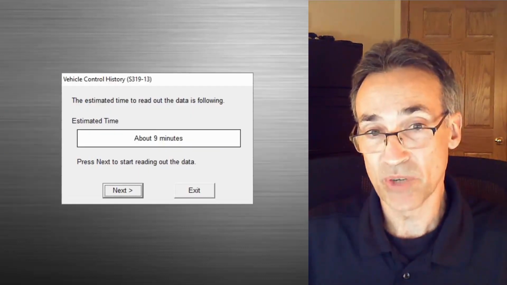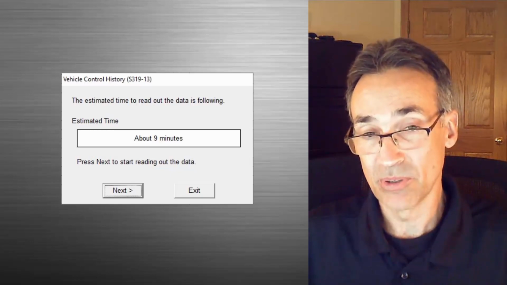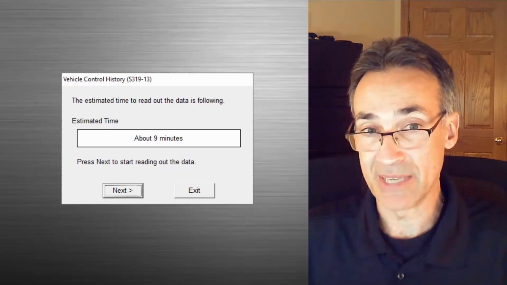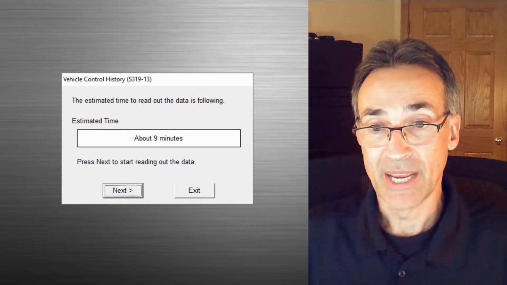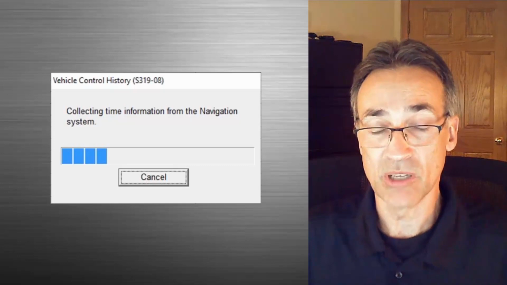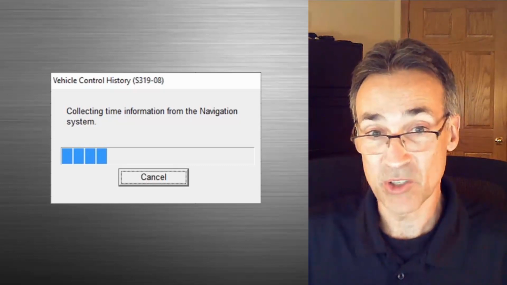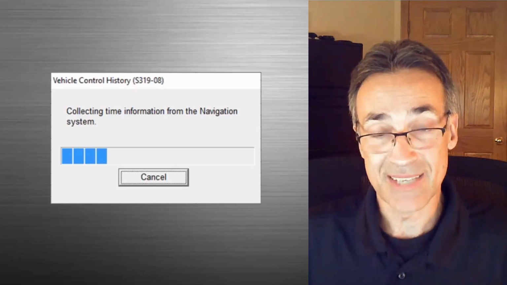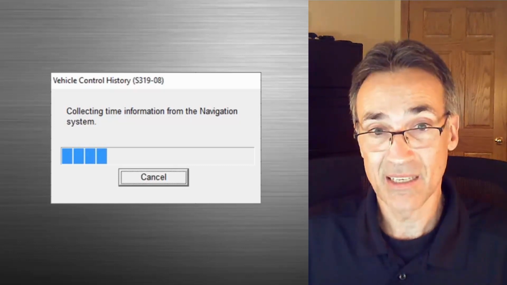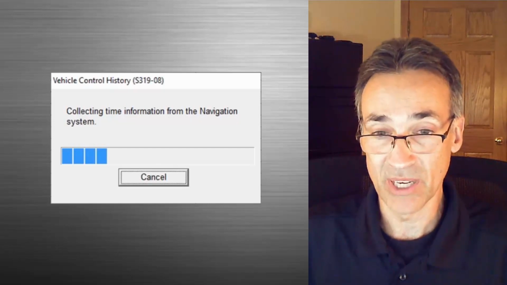Basically, it'll calculate how long it's going to take for you to download that control history. It'll give you some amount of time for that to happen, and once you get it started, it'll just go and collect that data. The last one I did was about 10 minutes. I've had them as long as 20. Typically, it doesn't take as long as it says it's going to take, but it can. I think the longest I've waited is about 16 or 17 minutes for it to download everything.